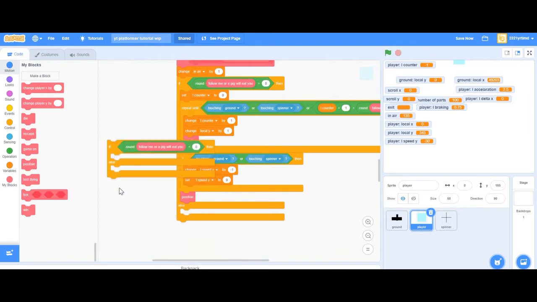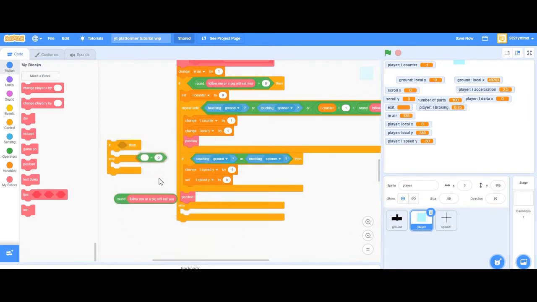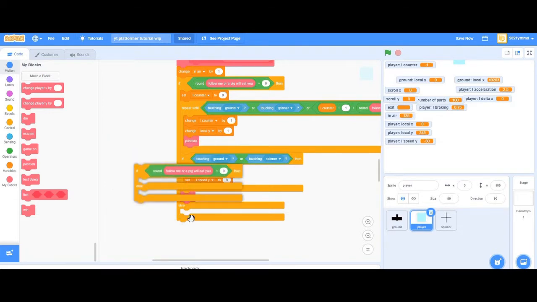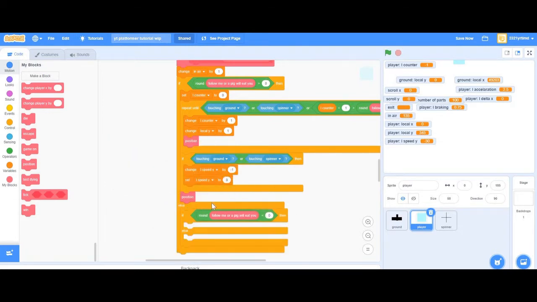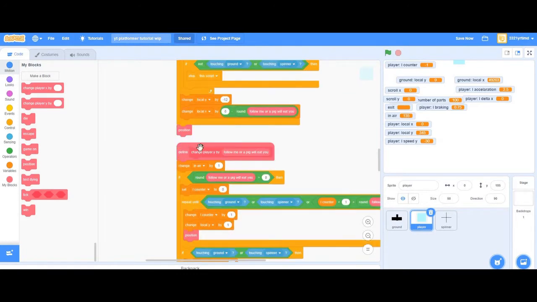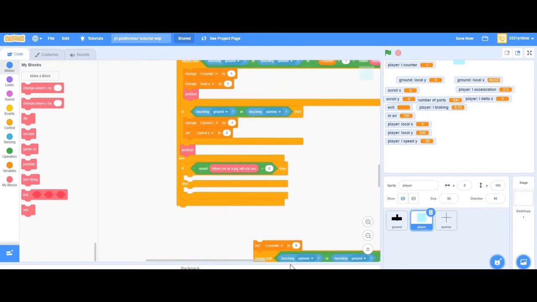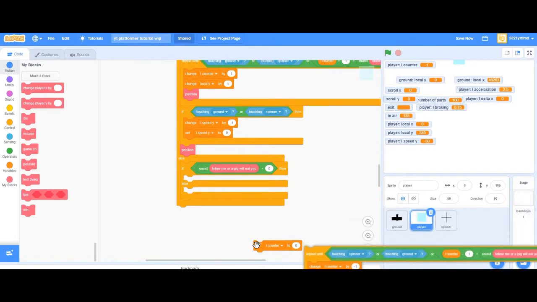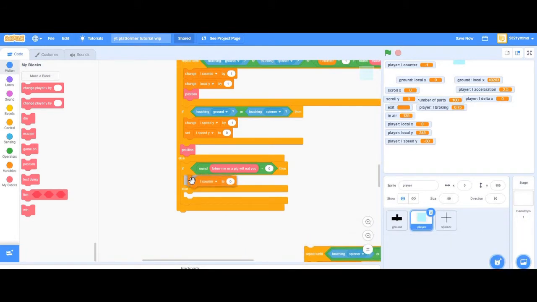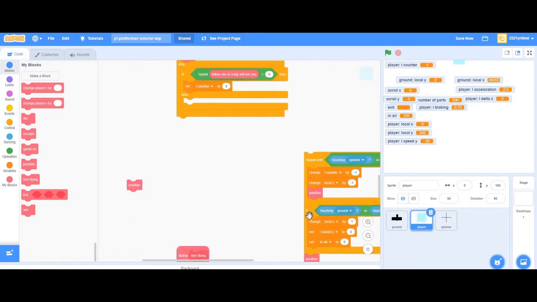If round follow me or a pig will eat you is less than 0, we're just gonna put that down here. Yes, this is change player Y in case you're confused. Now after that, what we're doing is we're gonna set local counter to 0. That's all in the if.